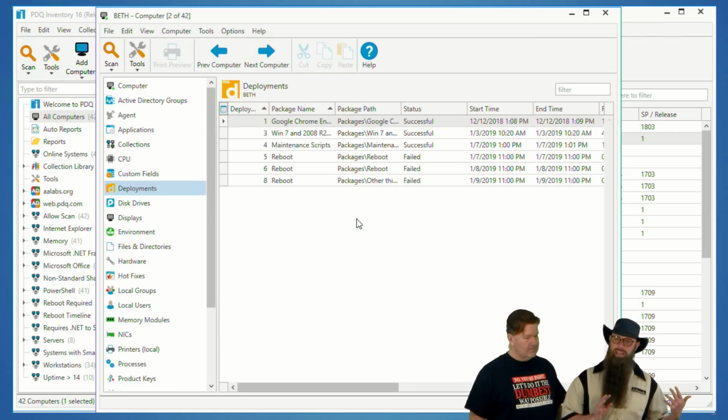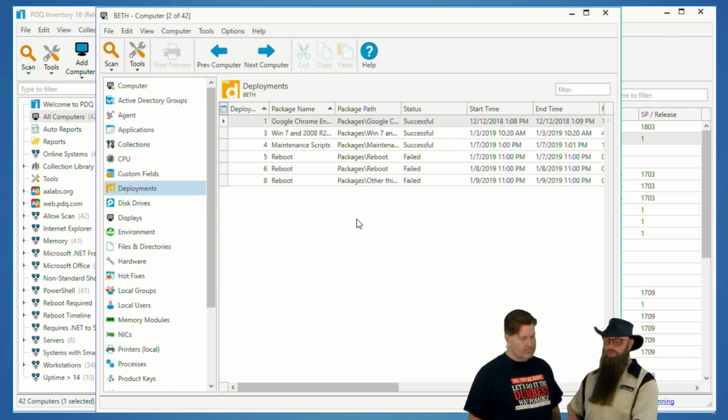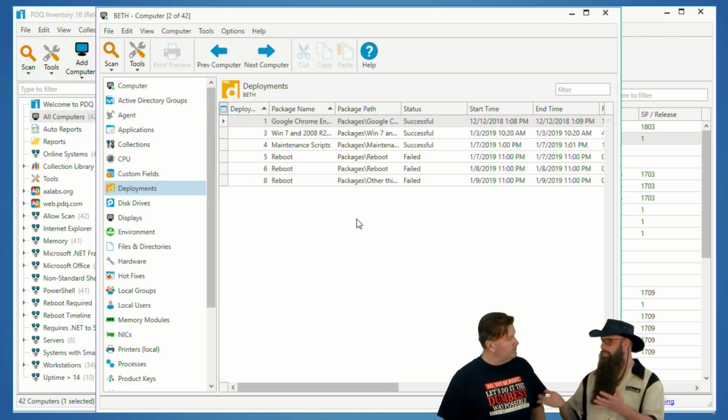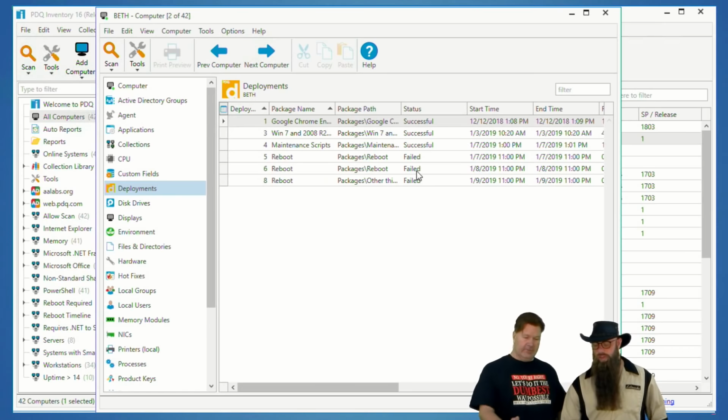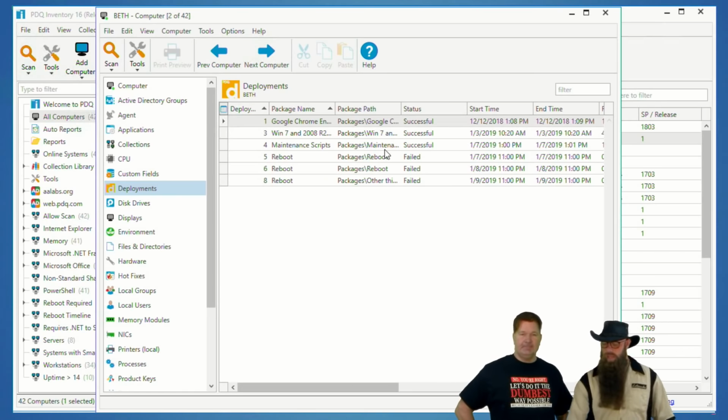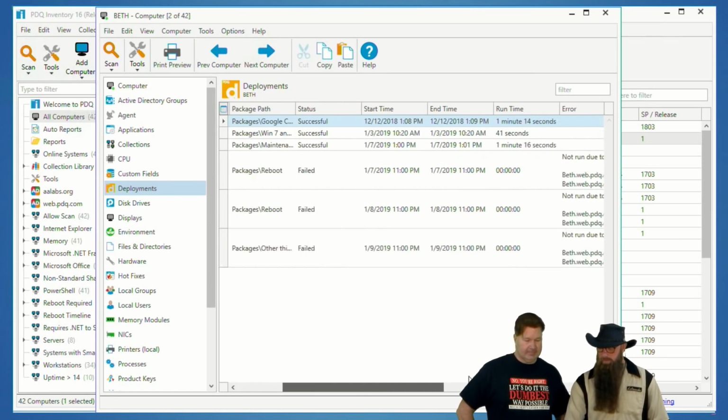So you can create a report. You don't have to do it from within the computer, but you can create a report that looks for deployments, and you can put, if it's not the deployment ID, any types of filters in there, the package name, and which ones had a status of failed, and that would probably help you out.